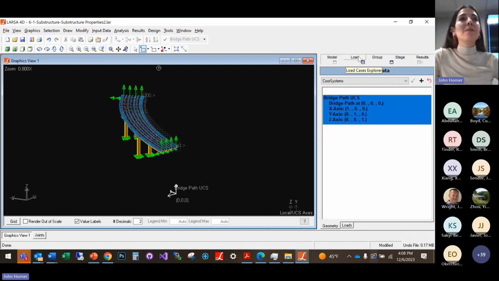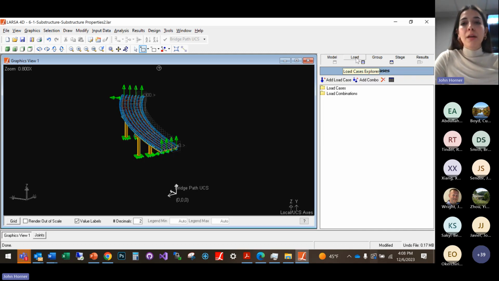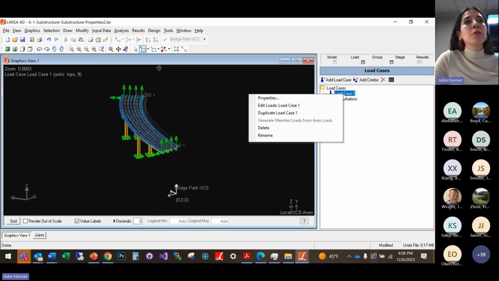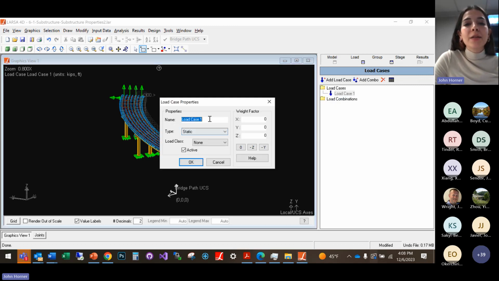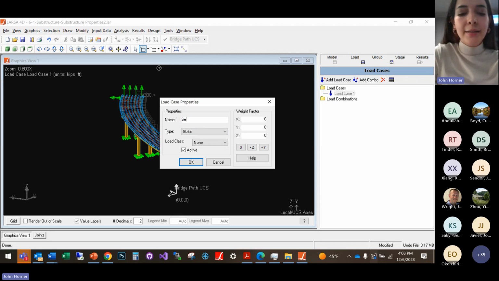So we will define self-weight load case now. In loads, you can switch to load cases explorer, and we will create a special load case now. It's called self-weight. You can create a load case button here. Right click to it, go to properties, and here you can enter self-weight.